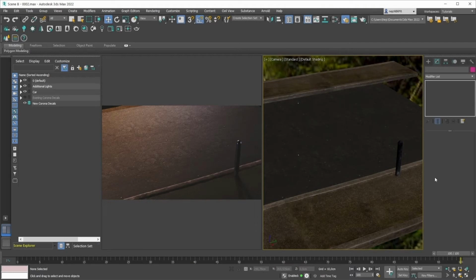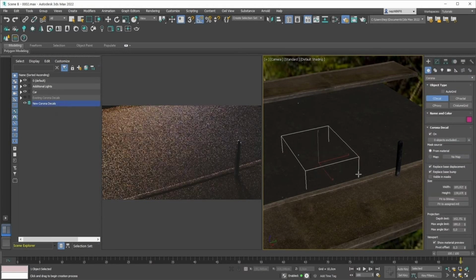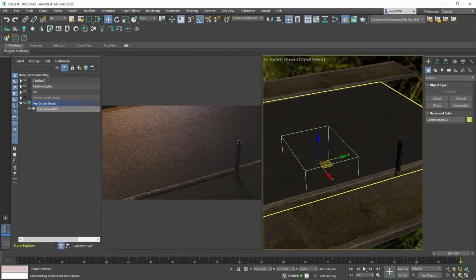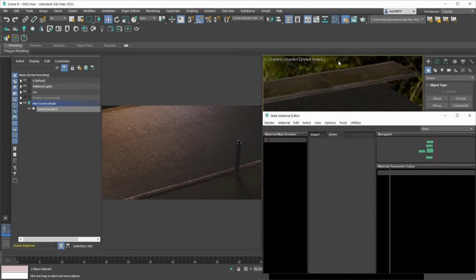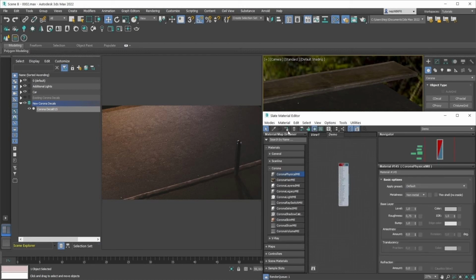So we're going to start demoing decals in 3ds Max first here. And the workflow is, as always with Corona, designed to be pretty straightforward. You just create a Corona decal, you draw a little gizmo in the viewport, and then what you want to do is create a material for it. So we're going to create a Corona physical material. And what we're going to do next is apply it to our decal.